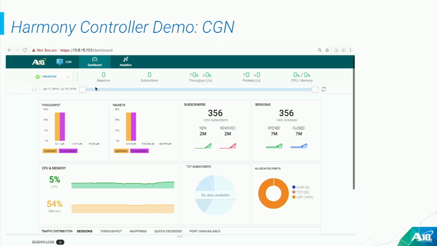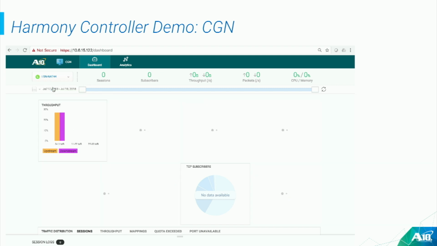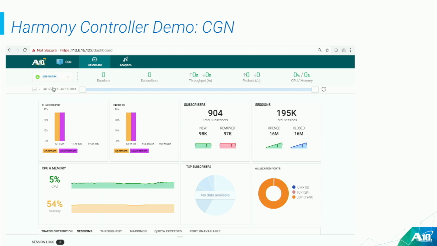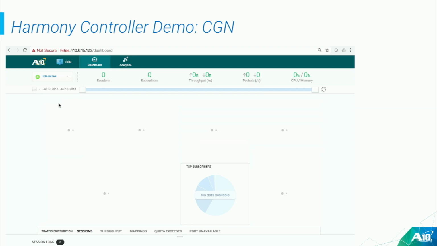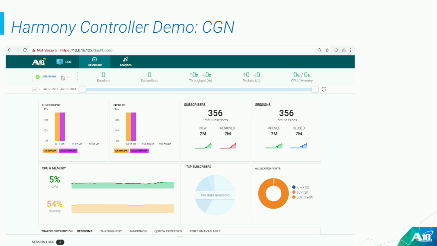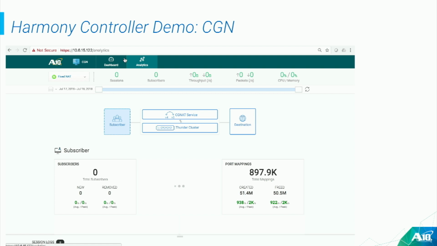There are lots of different ways to configure NAT, and so simply selecting the 6 to 4, 4 to 6, or the type of NAT it is, you'll switch over to the configuration that is doing that. And then you get, as you can see, statistics on throughputs, packets, subscribers, et cetera. And just by clicking different types of the NAT, you can see what's happening there. We also have the analytics of this. Simply clicking on the analytics on top, we'll switch over to that, and then you can see statistics and information based on the subscriber or the destination, and even the NAT service in between.